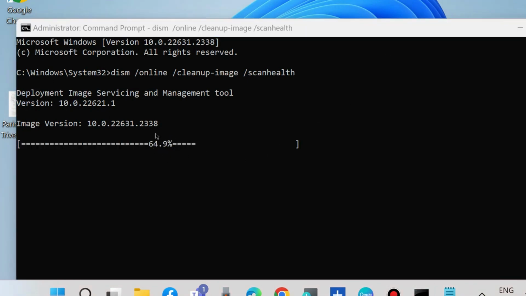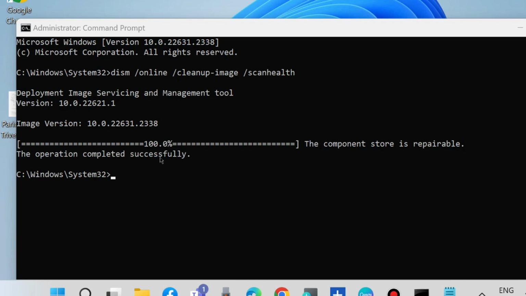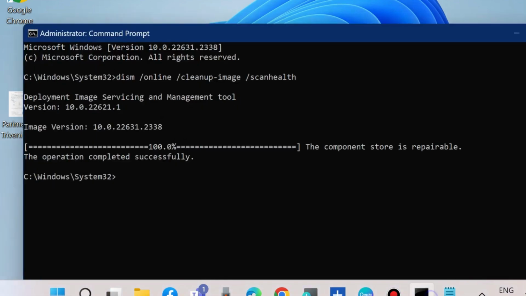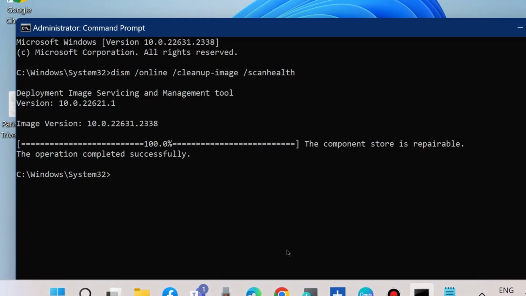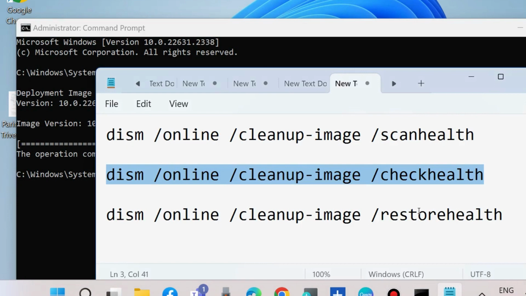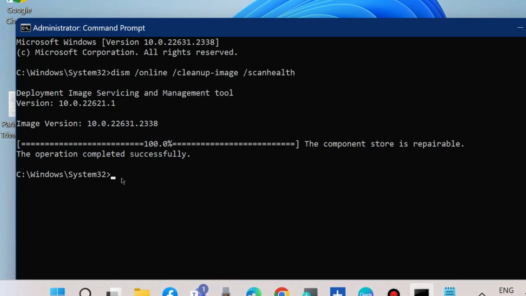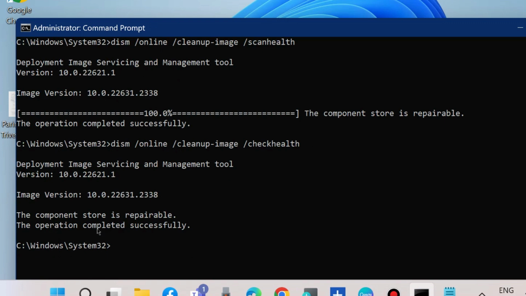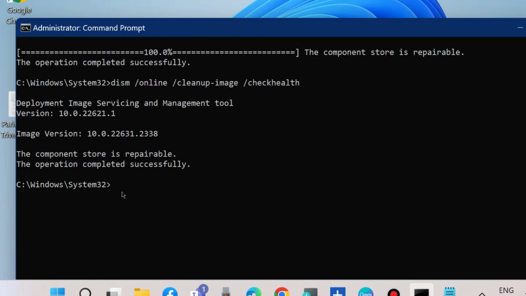Deployment Image Servicing and Management tool, let the operation complete successfully. Thereafter, execute the checkhealth command and press enter. Windows will execute this. The operation completed successfully.